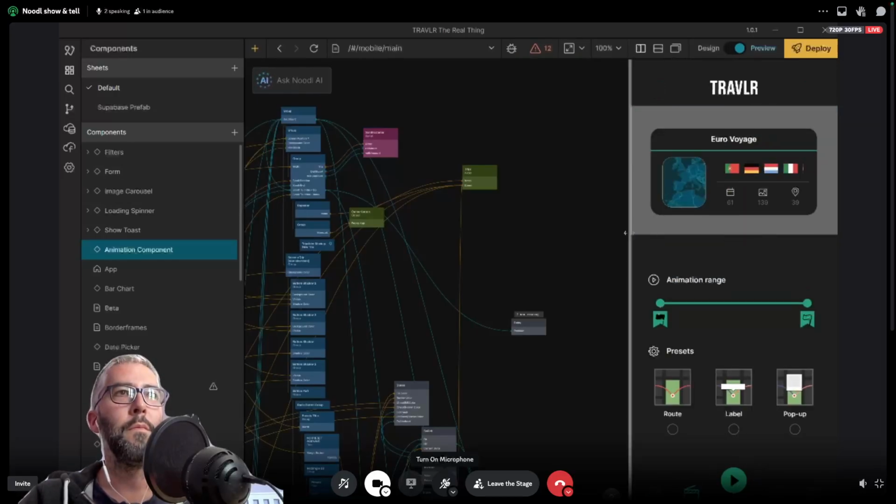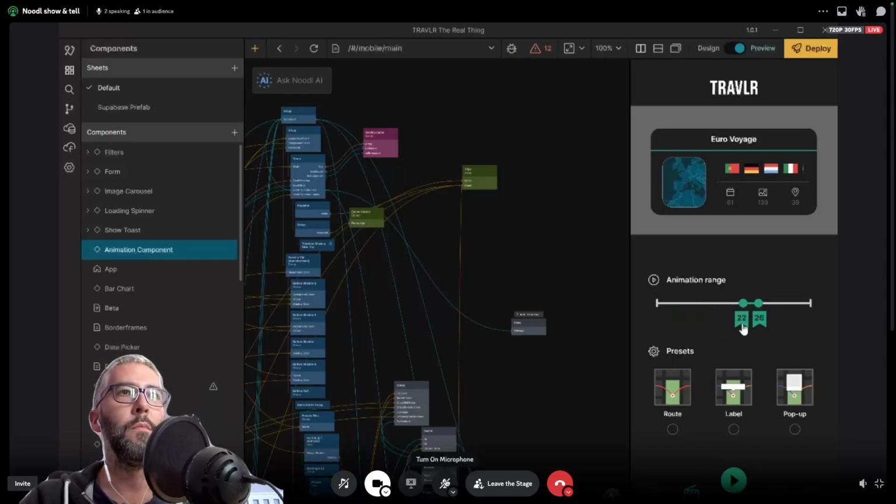And here, this is just a dummy menu for now. This will be our animation component, where you can animate single lines from one stop to the next. So you can choose your range, how far you want to animate. If you want to animate from stop 22 to 26, you can change the mode if you just want a little route with a little label just displaying the text, or a full photo pop-up like it is in the map.